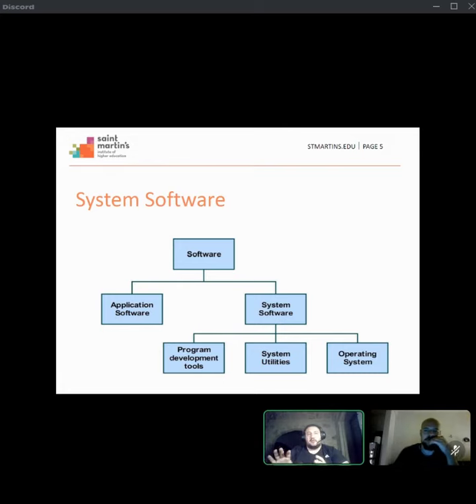System software, on the other hand, as the name implies, has more to do with the computer system itself. And usually we tend to split this up into three other categories. We have what is known as program development tools, the tools that we use in order to develop other programs, system utilities, as well as the operating system. So the operating system is one part of what we know as system software.